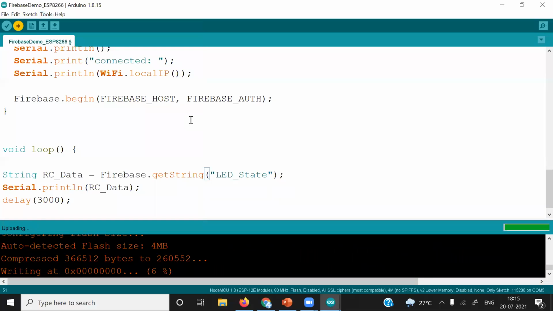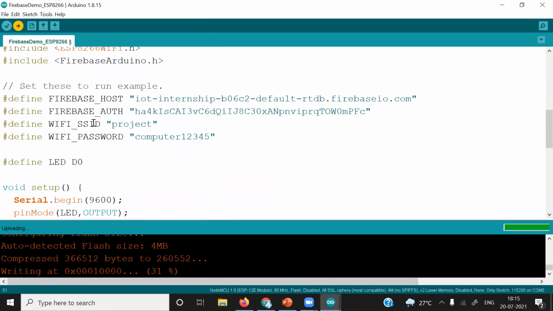I will turn on the hotspot of my smartphone, with the same credentials that we have written here, which is project and computer 45, 1, 2, 3, 4, 5.